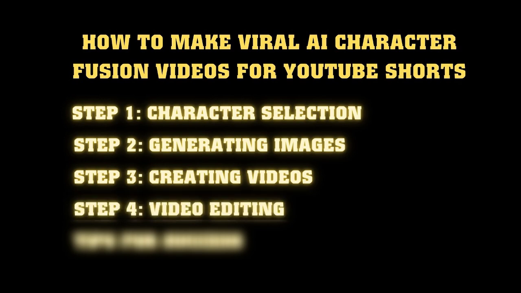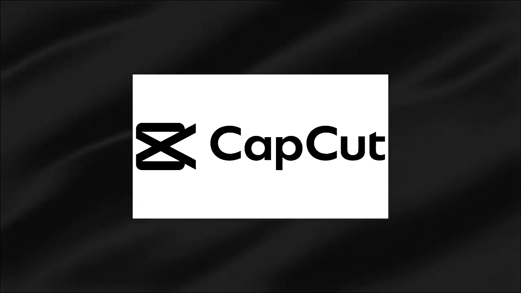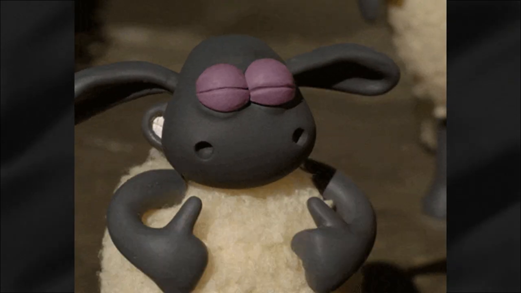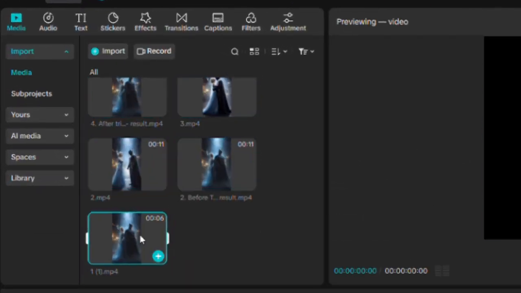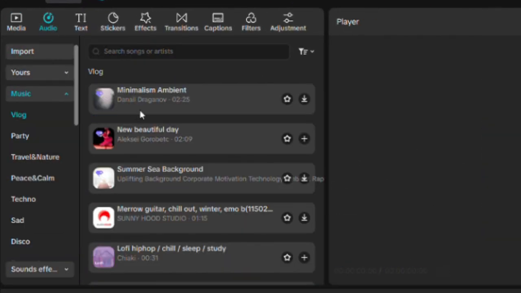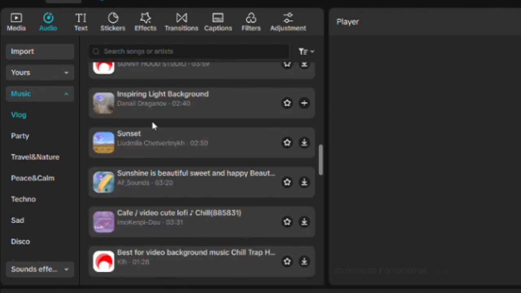How do I weave everything together into something that'll stop thumbs mid-scroll? I use CapCut for the job. It's completely free and perfect for these kinds of videos. Plus, most people already know how to use CapCut, right? First, let's import your clips and find that perfect track. Music is everything here. Start with the climax to hook viewers instantly.